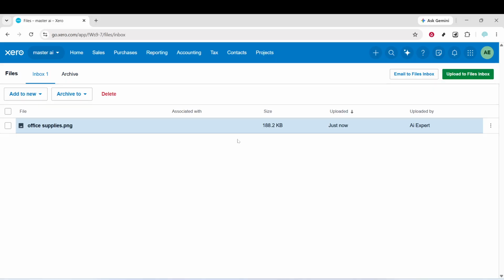And there you have it. You have successfully uploaded a document to the Xero Files Inbox for processing and record keeping. Now, every time you get a receipt or an invoice, you know exactly where it goes. No more guessing, no more lost files. Just upload it straight to the inbox and let Xero handle the rest.